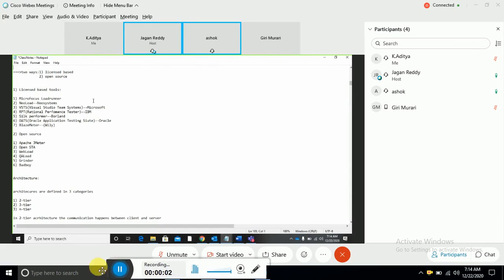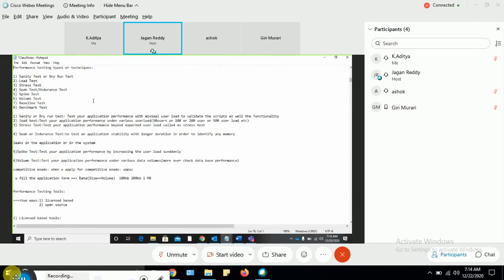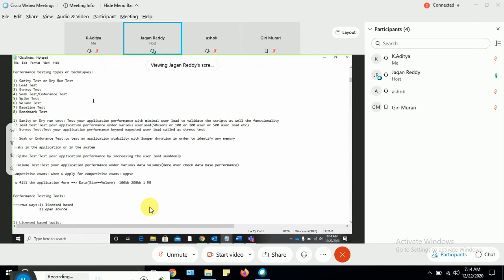And there are different performance testing types. One is sanity or dry run test, load test, stress test, endurance test, spike test, volume test, baseline test, as well as benchmark test. And also we discussed the performance testing tools, open source as well as license based.